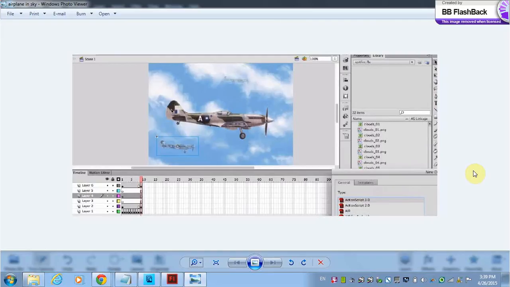What we're going to do is create a moving background in order to make it look like an object is moving. So that could be a plane moving through the sky, it could be a car moving down a street. Moving backgrounds can make great animations, so that's what we're going to do today.